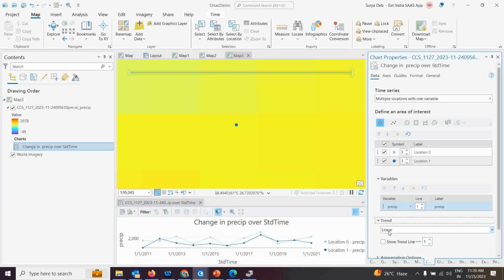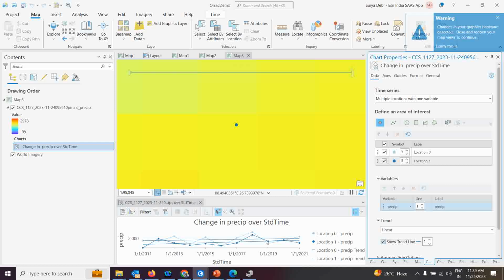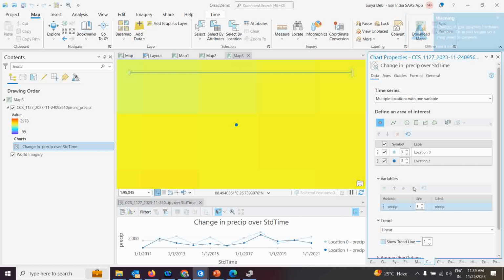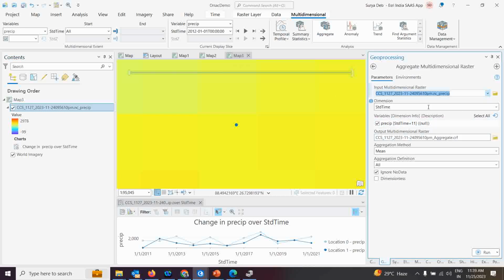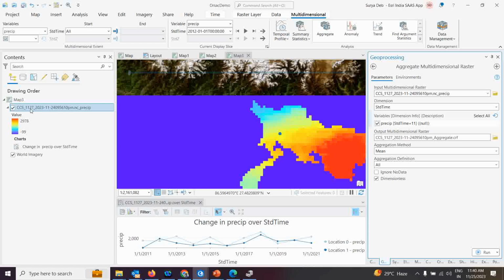Here, this is the trend line, it will draw for all the locations which I am going to create. If you switch off the trend line, it will switch off. And if you want to do the aggregate, you need to select this multi-dimensional raster layer. Here you have options for calculating the aggregate also. You need to give standard precipitation, you can apply on this, and I'm simply going for the mean. Ignore the value. I just click on the dimensionality or the precipitation I want. So this is the process you can go for.